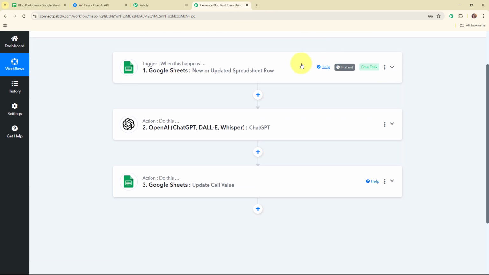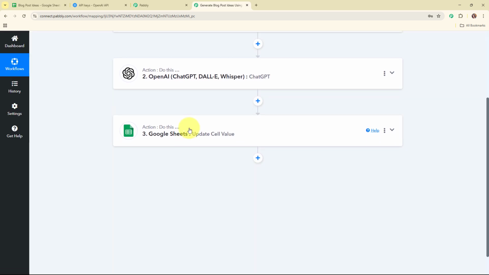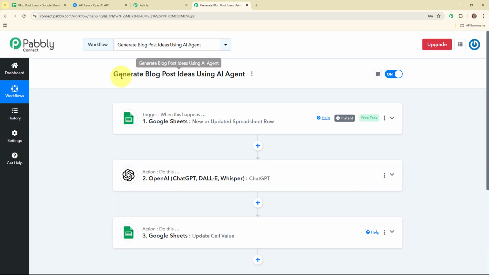Now let me summarize this whole video for you. So here we have selected trigger as Google Sheets and our action as OpenAI and Google Sheets. So that whenever we're going to add a new detail over here in our Google Sheets, then automatically using the details, OpenAI is going to generate the blog post ideas. And after generating the ideas, automatically that are going to be updated in our Google Sheet under a specific column. Alright, so these were the steps to how to generate blog post ideas using AI agent.